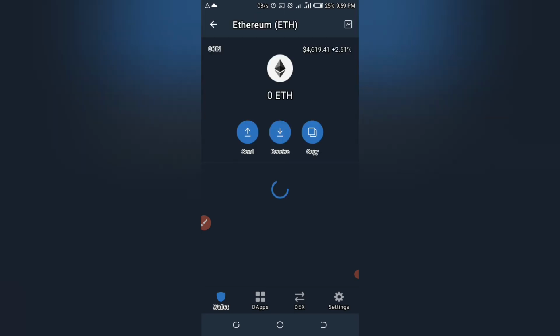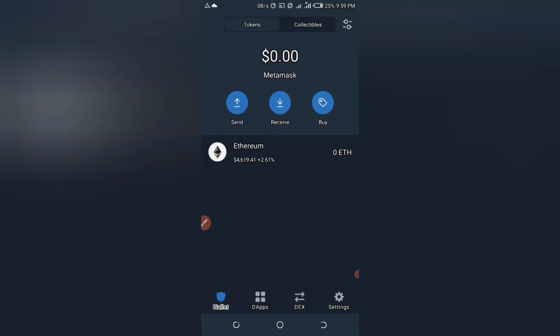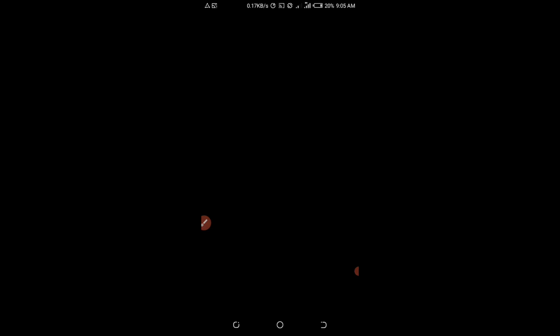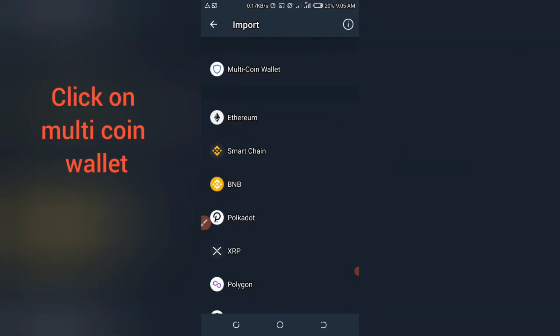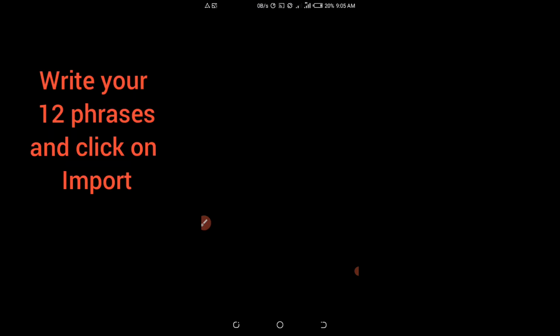Once your wallet is imported successfully, then confirm the successful migration on your Metamask wallet by using the Ethereum address you copied the first time. If you created wallets for multiple blockchains in the Metamask, you can also import all of them to the Trustwallet. For you to do that, follow the same process, then click on multi-coin wallets instead of Ethereum. Write your 12 phrases and click on Import.